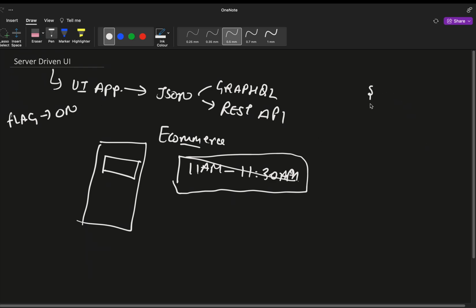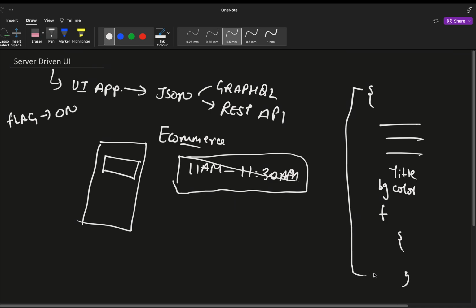So when your feature flag is on, in your server driven UI you get your JSON response, and in that response you have the details of what type of UI you want to show, and what is inside the UI: what title you have, the color of that title, the background color, and the foreground color of the title. And if that title is a kind of hyperlink, then where we will navigate when clicked. All these functionalities are held in this JSON only.